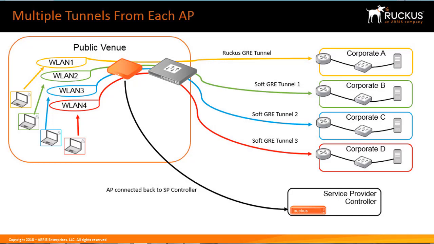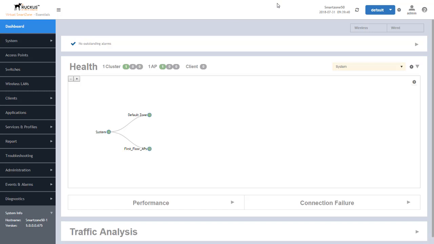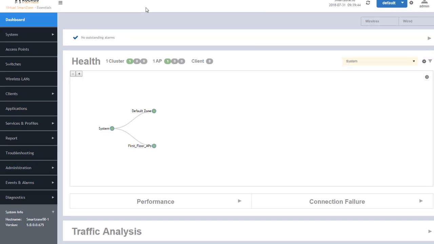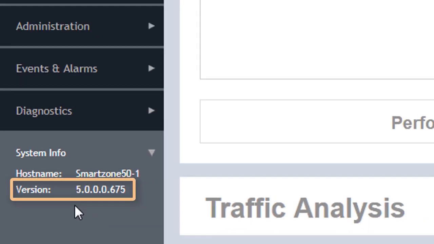Now that we've explained that, let's go ahead and get into SmartZone and show you exactly how this is configured. As you can see, we have a simple environment here in our SmartZone just to be able to provide these demos. And you can see specifically we're using version 5.0.